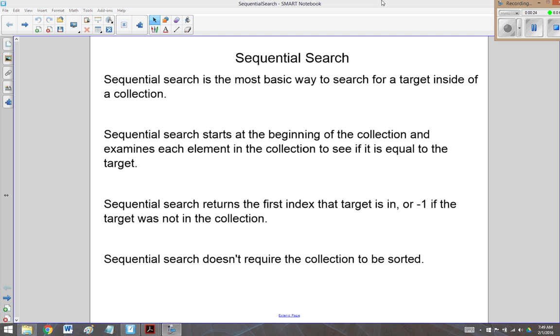Sequential search returns the first index that the target is in, or -1 if the target was not in the collection. And sequential search does not require the collection to be sorted. It works regardless of whether it's sorted or not sorted. It doesn't matter. Sequential search works one way or the other.